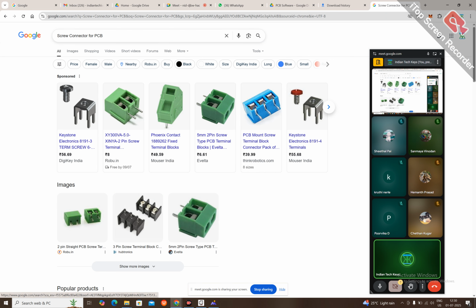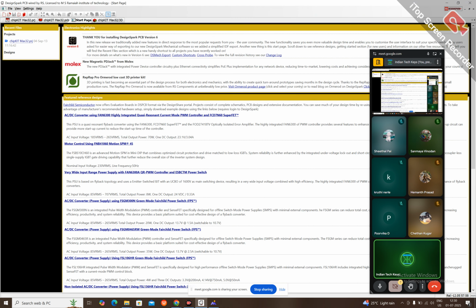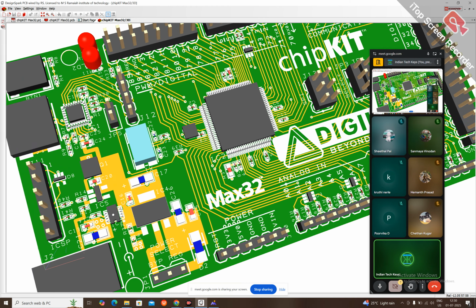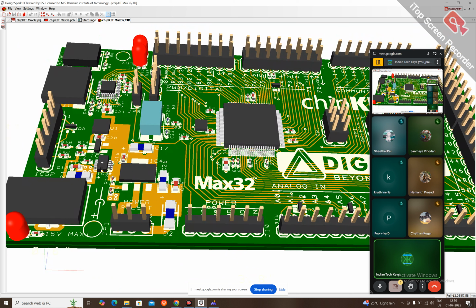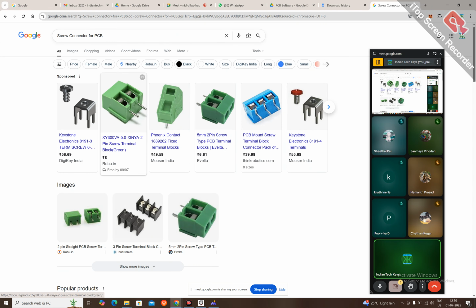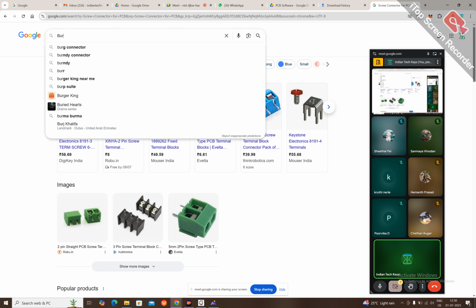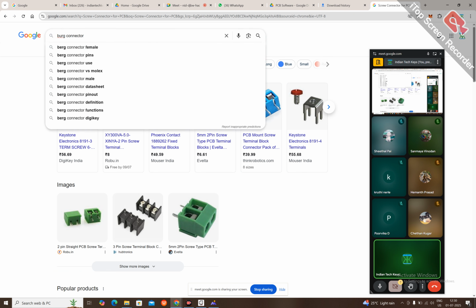And here also, whenever there is a high power signal, we're going to use a screw connector like this. Whenever there is a low power signal, as you already saw in the 3D view of this particular board, they are using the small pins, right? These type of pins we are going to use for low power. Clear? These kind of pins we are going to use for low power. That is called a berg stick.